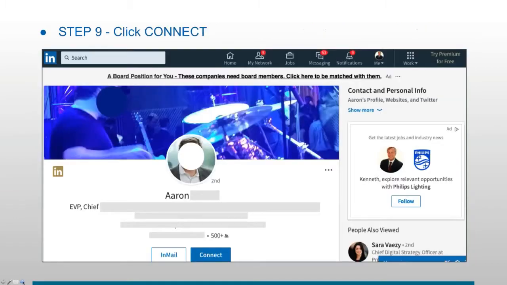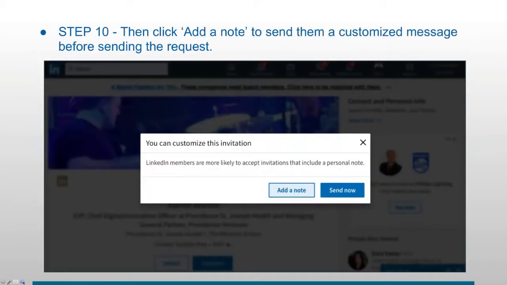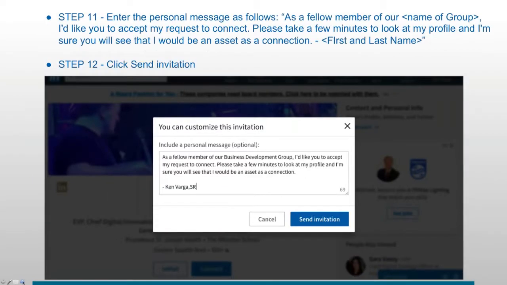All right, right there. Now the profile comes up. So now on the bottom, you want to click on the connect button. And then you're going to click on add a note right there. And then you've got the customized message that I had created that I use. If you want to just write it down, take a moment.